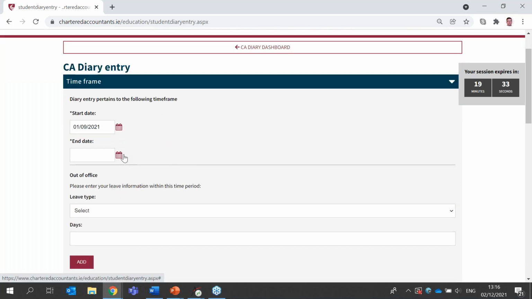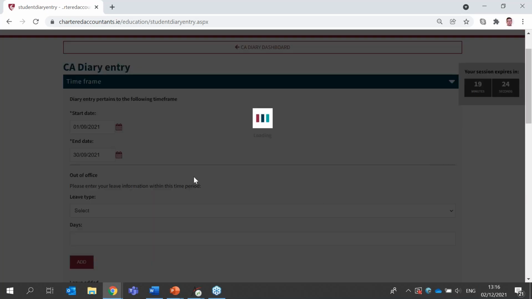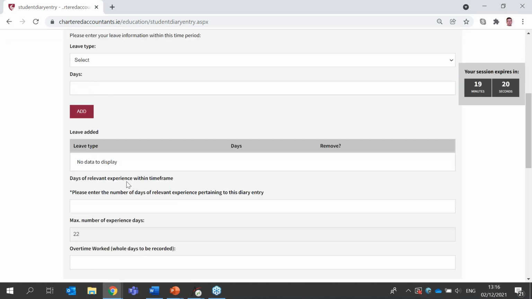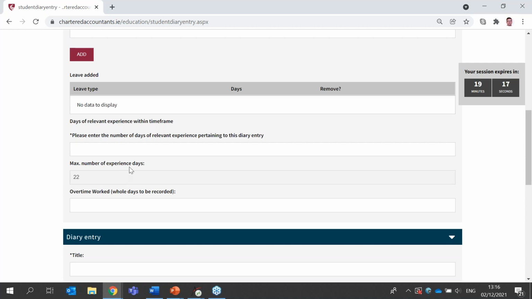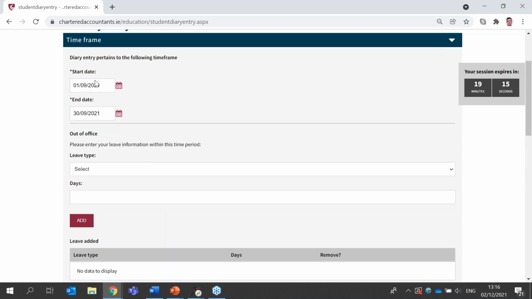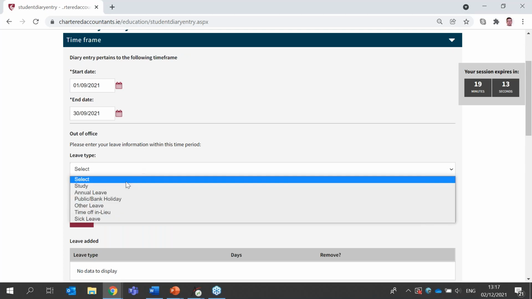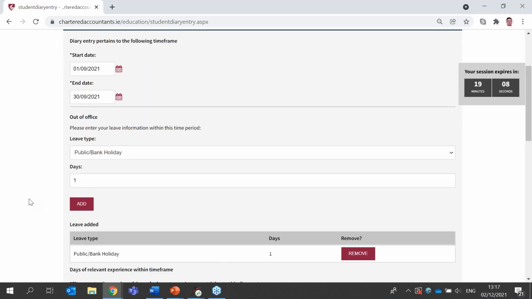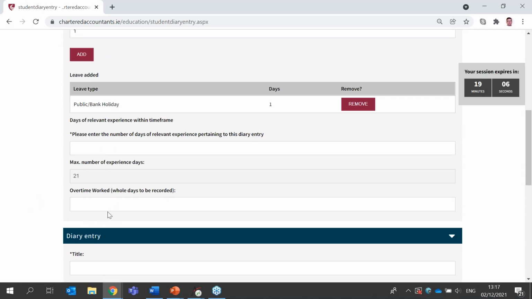will be pre-populated. So for the purposes of this, I am entering a start and end date for this particular diary entry. So that's the entry in. It's a 1 month entry. And by entering there, the system's calculated 22 work experience days. No changes to these sections at all. If you wanted to add in a public holiday, for example, add it in, and it reduces my work experience days from 22 to 21.